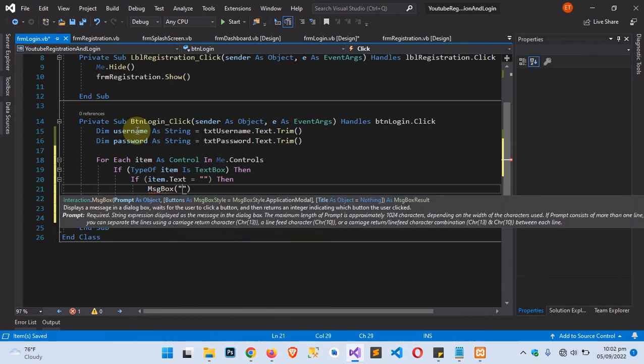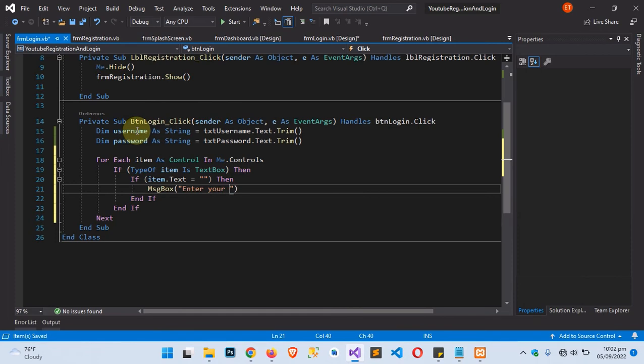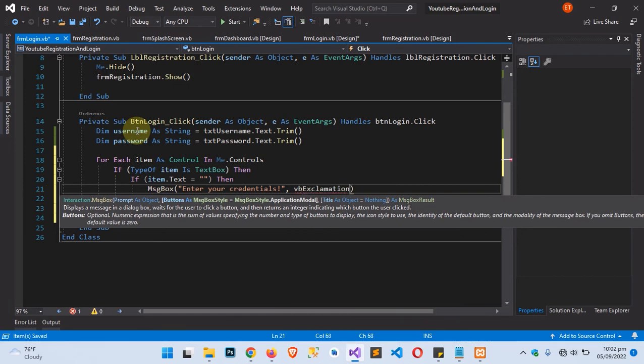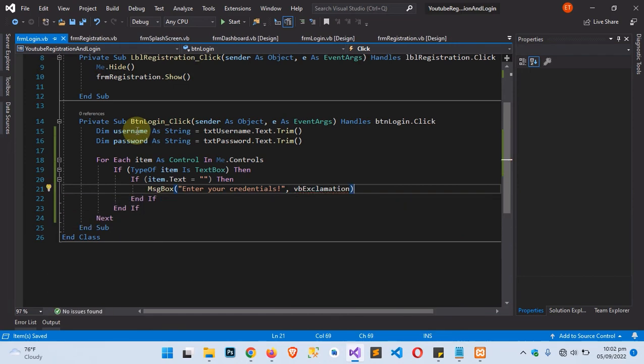So let's print a message and say that, enter your credentials to continue. So VB exclamation, just to serve as a warning.